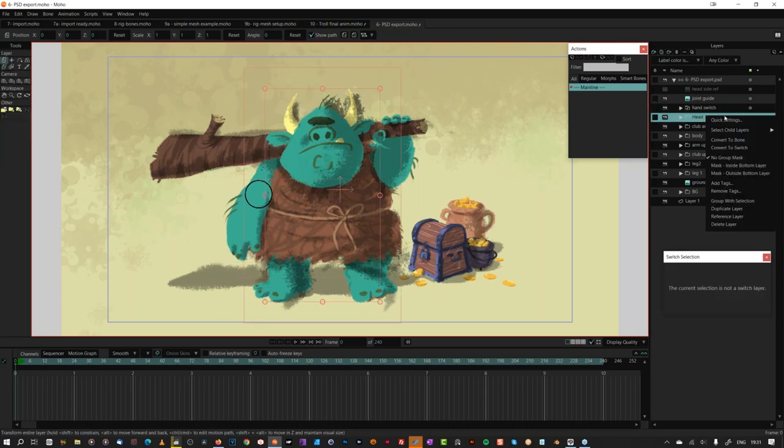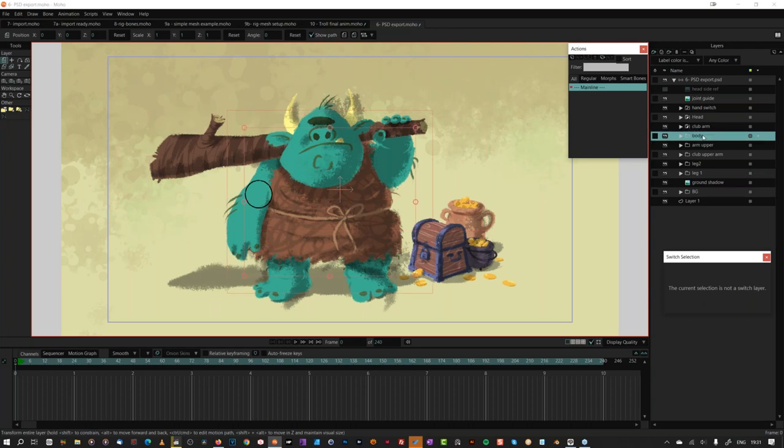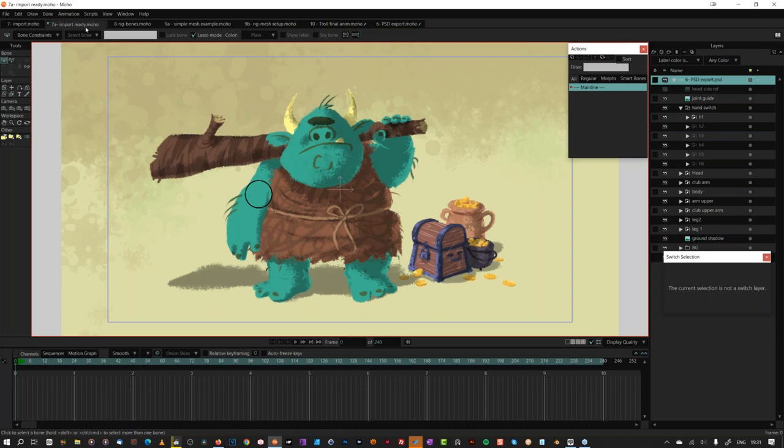So I will just select the top one and mask inside the bottom layer. So I'm basically, oh, wrong one. Bottom there, and I'll go through and do that, and that's what it will look like when that's done. Don't need that now.